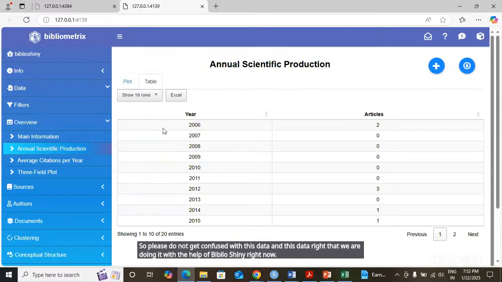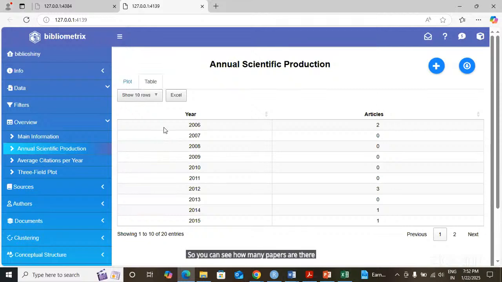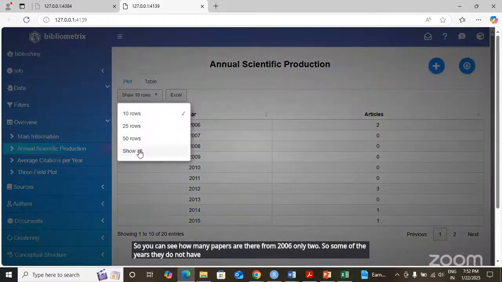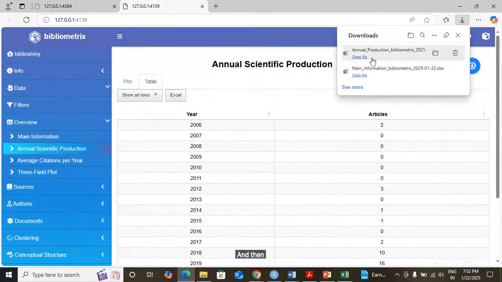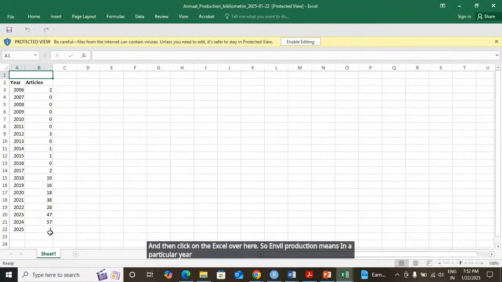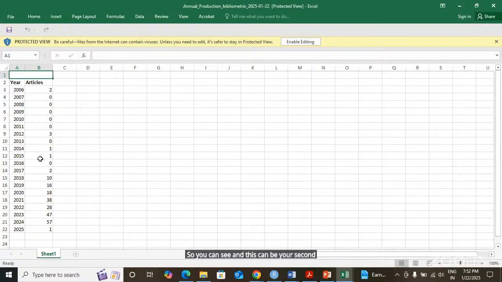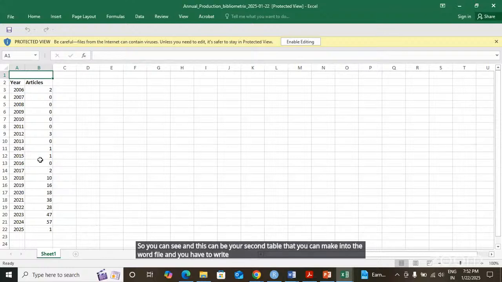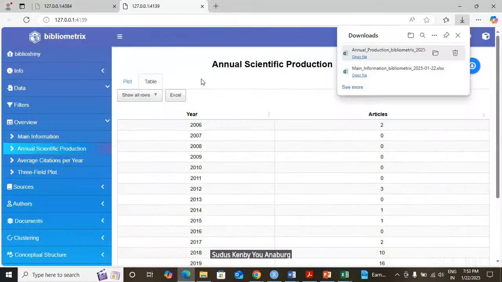So you can see how many papers are there from 2006, say only two. Some of the years do not have any. So just show all and then click onto the Excel over here. Annual production means the production in a particular year. So you can see 25 May 1, 24 May 57, like this. This can be your second table that you can make in the Word file, and you have to write the analysis, like how many documents have been written in a particular year. So this can be another table, right?